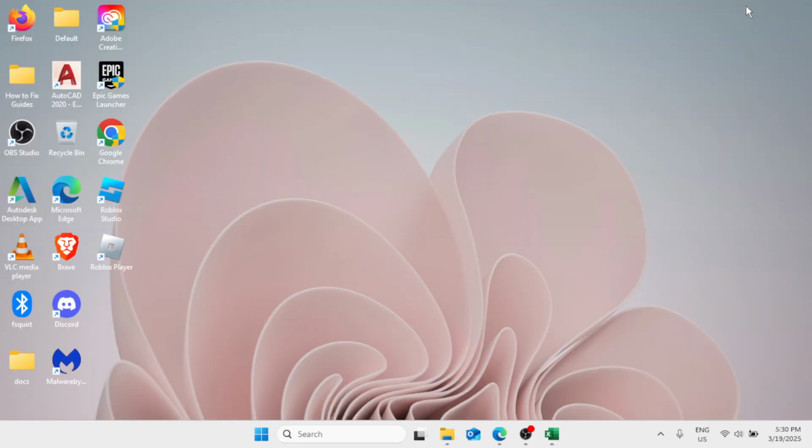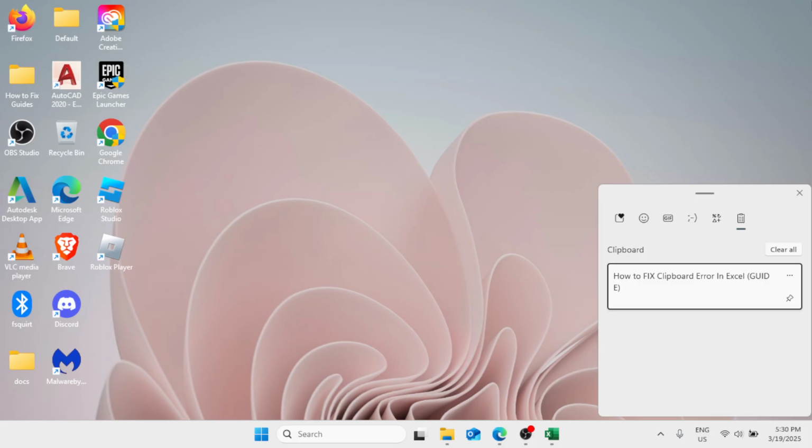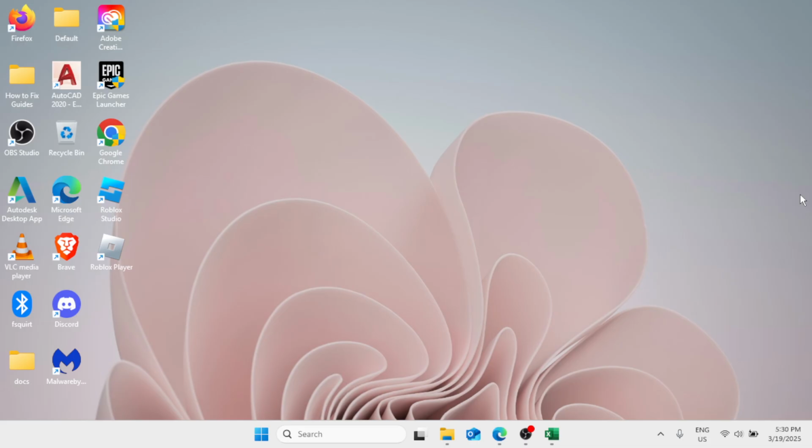For the next method, we can also clear the clipboard history on our Windows. And how we can do that is we are just going to use the shortcut. Press the Windows key and the letter V key together. Now you will find this Clear all option. Simply click on that, and that will clear the clipboard history on your Windows. And after that, you just need to open your spreadsheet in Microsoft Excel and see if the problem has been fixed. So that's it.